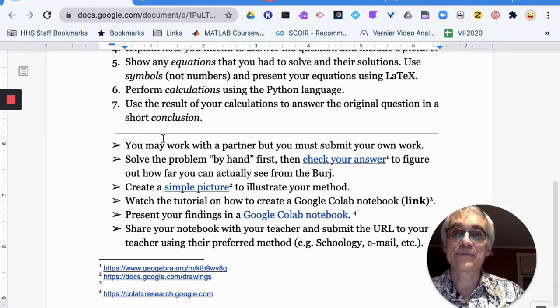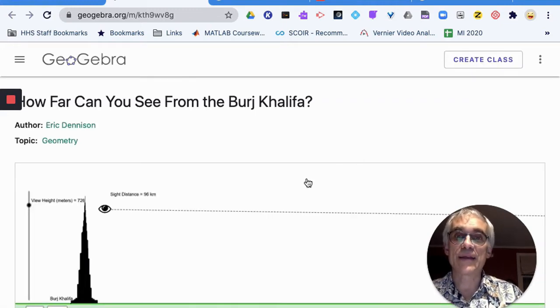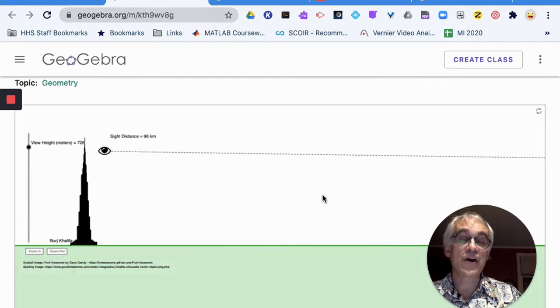There's a link in the original assignment to a place where you can check your answer. Now, I'll look at this briefly. So this is a GeoGebra applet that is a scale drawing of the Burj Khalifa on planet Earth.